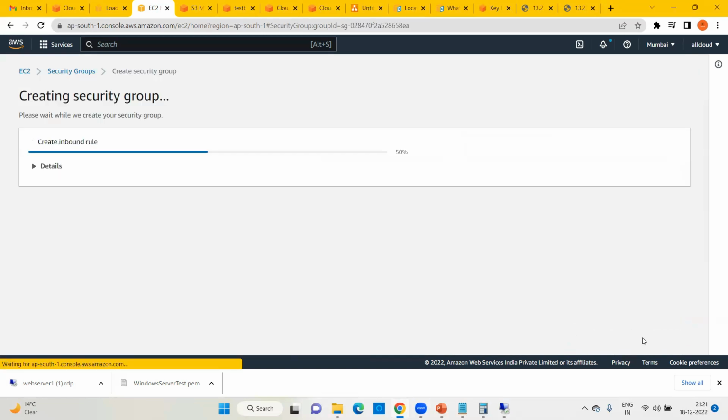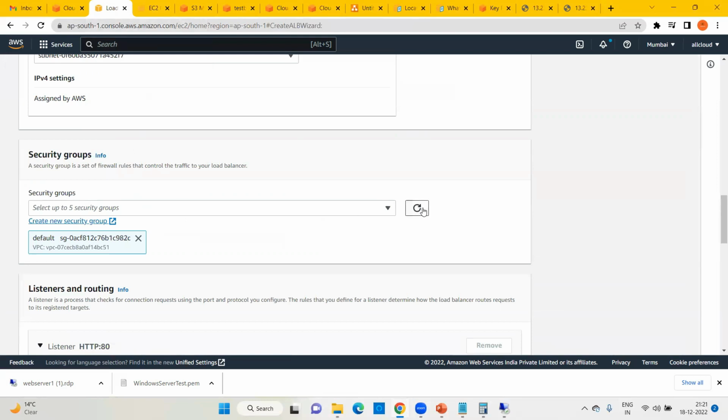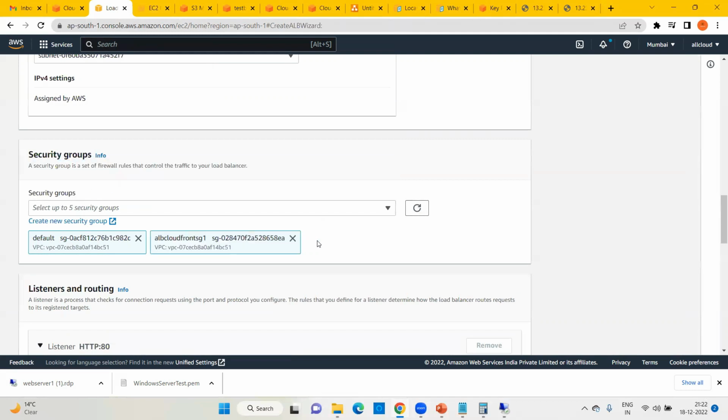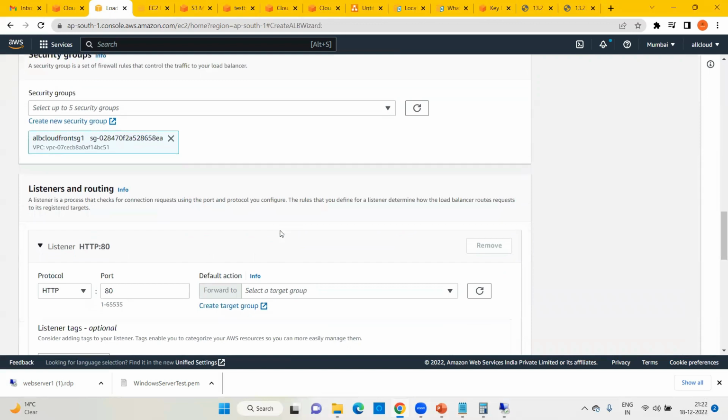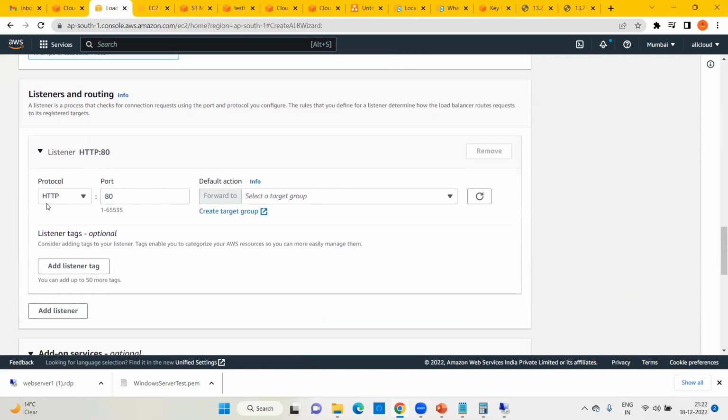Create a security group. Come back to your load balancer screen and refresh this. Now you can see the security group should be a label. ALB Cloudfront SG1, it is visible, and let me delete the default one. Perfect. Listeners and routing are same. HTTP 80 is fine, but I want to create my target group.